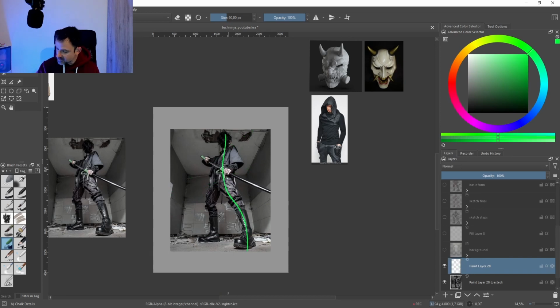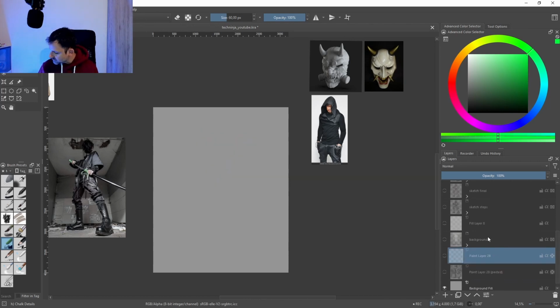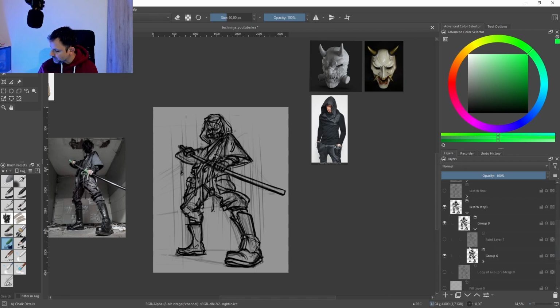Another thing, I see this cool rhythm line here and this rhythm line here, and that will help me start making my sketch. So the first thing I do, as we said, is make a sketch. So let's hide this and go through the sketch step by step.